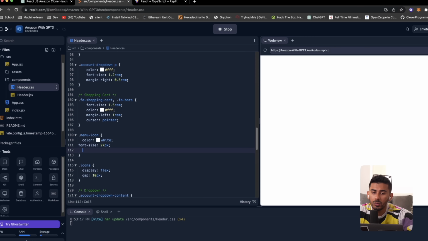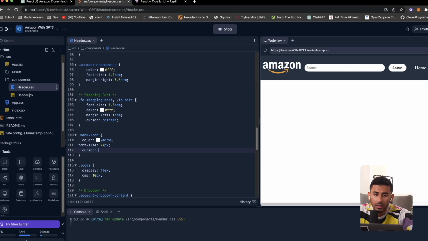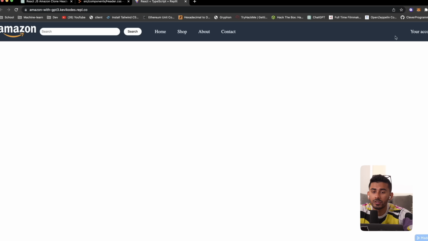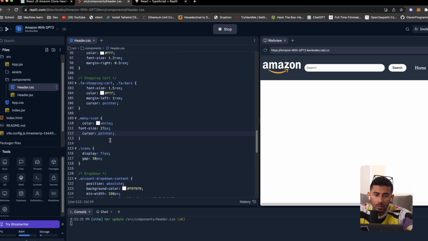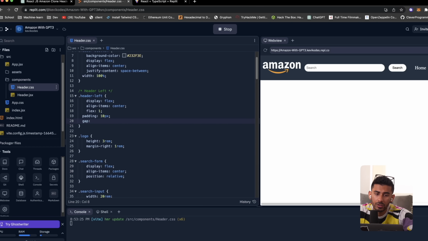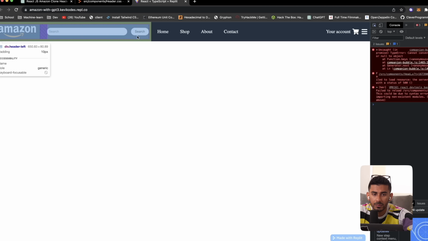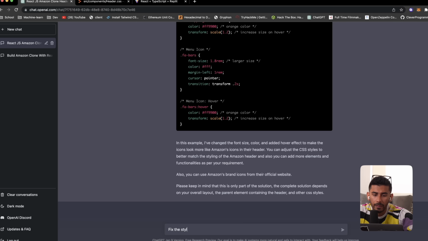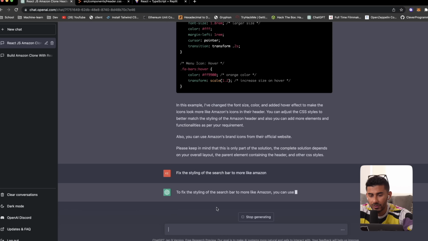For menu icon, we'll give it 27 pixels. And cursor pointer when you hover over it. So there we go. When you hover over, we could see it properly. Okay, so the nav bar is starting to look a lot better. Let's add a gap of 30 pixels in our header left as well. Okay, and we're going to tell it, hey, can you fix the styling of the search bar to look more like Amazon?